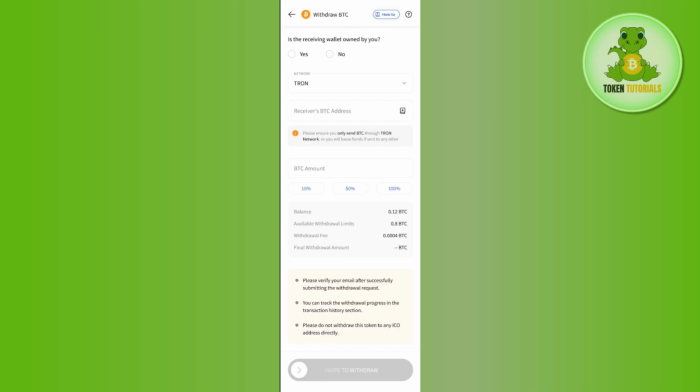Now it will ask you, is the receiving wallet owned by you? So here you can either press yes if it is your account or no if the account is not yours. After that, in the network section, instead of any other networks, you need to select the Solana network because we are working with Phantom Wallet, and in Phantom Wallet, Solana should be selected. So you need to select the network as Solana, and here in this address section, you just have to paste the address that we have just copied from our Phantom Wallet.